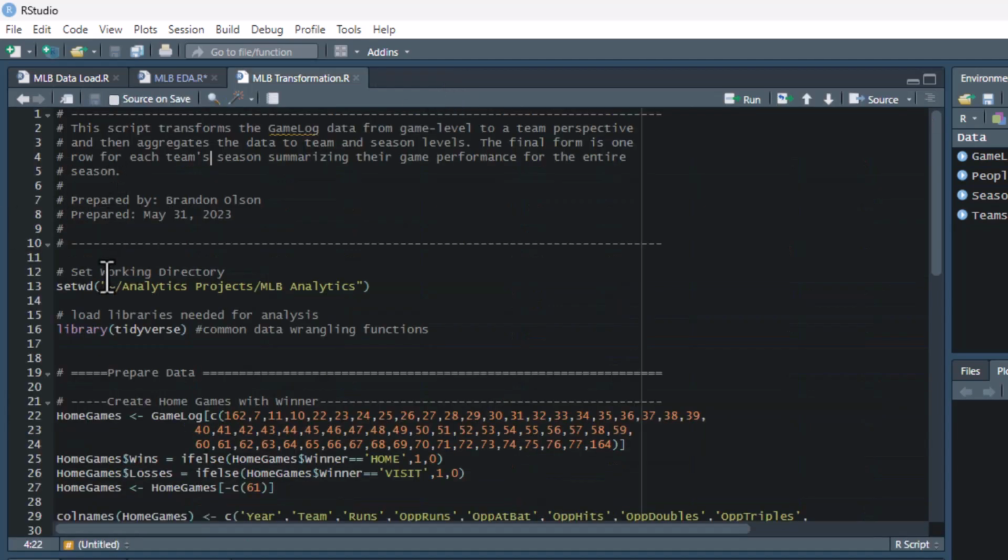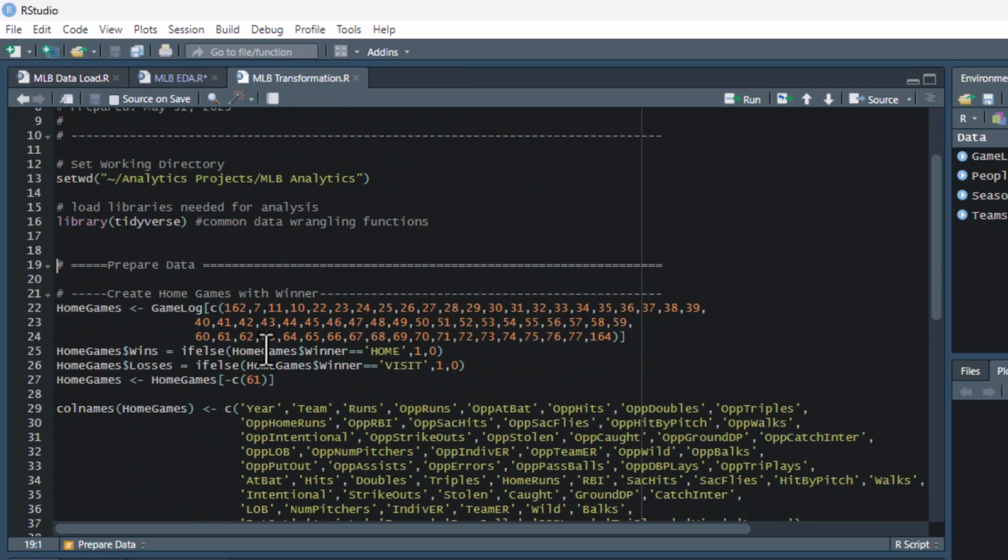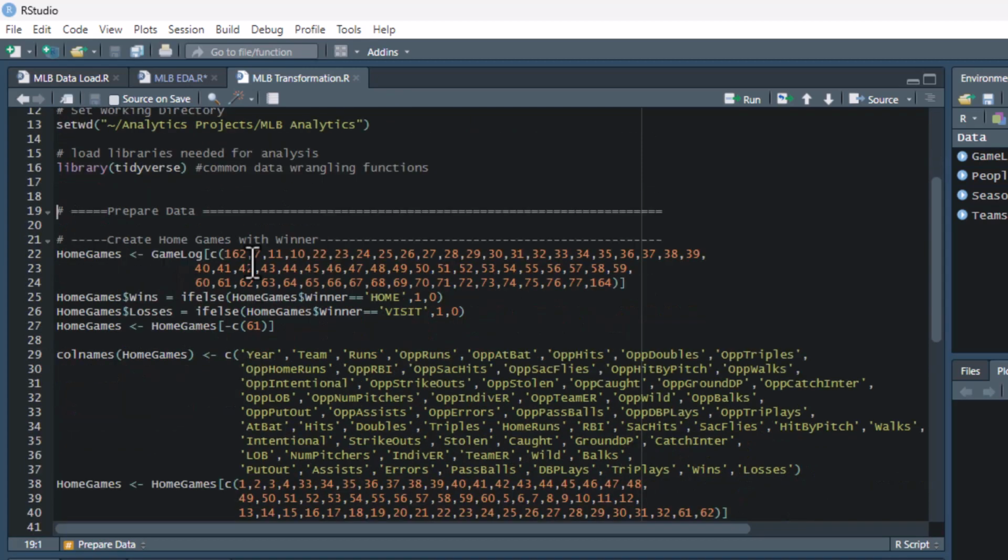First thing I want to do is set my working directory, and I'm going to load tidyverse. All right, now the next step, I'm going to create a new data frame called home games. I'm going to select specific columns that are related to the home teams for each of the games in the game log.